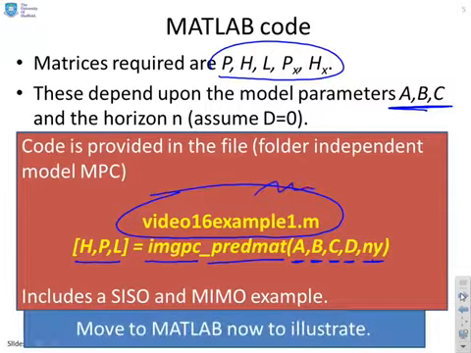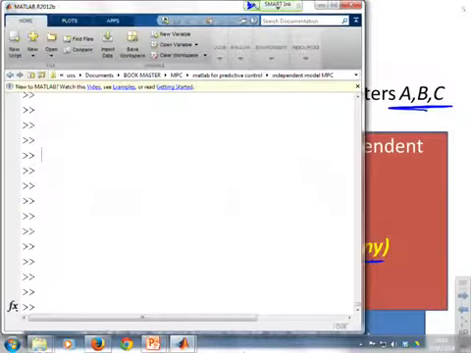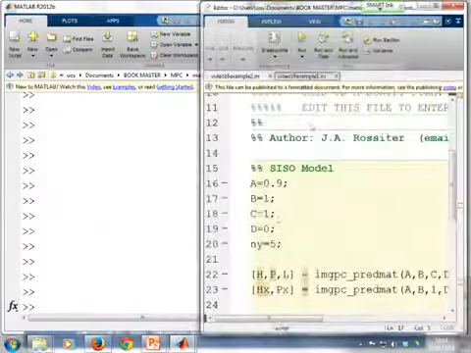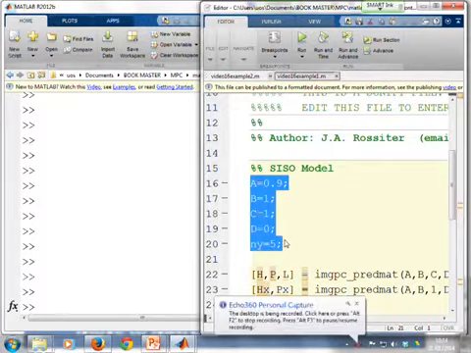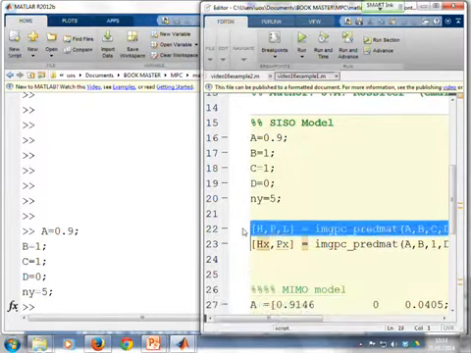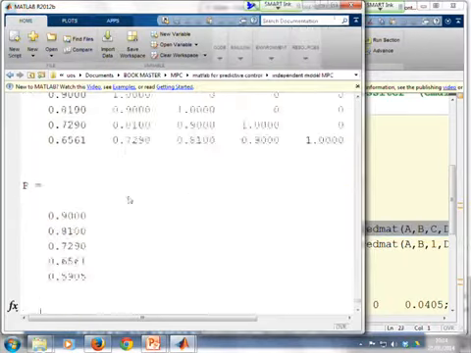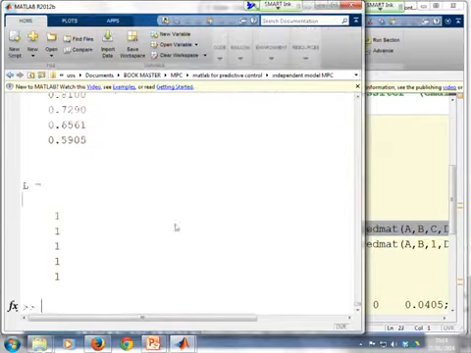So what we'll do now is go to MATLAB and demonstrate this. So there's our MATLAB command window. If we just find the file, you'll see video 16 example 1, and what we can do is enter some A, B, C, D matrices and a horizon. So we'll do that, and you'll see this is a SISO example with just one state to keep life easy. If I put in that command, which generates the prediction matrices, there they are. There's the H matrix, P matrix and L matrix for a horizon of 5.